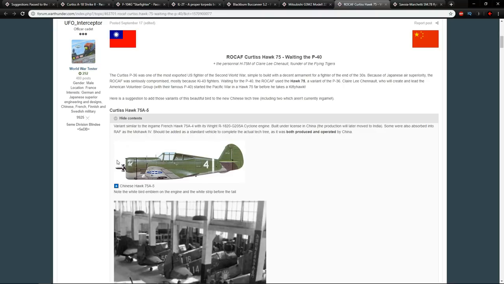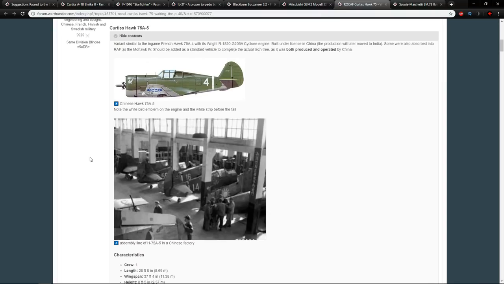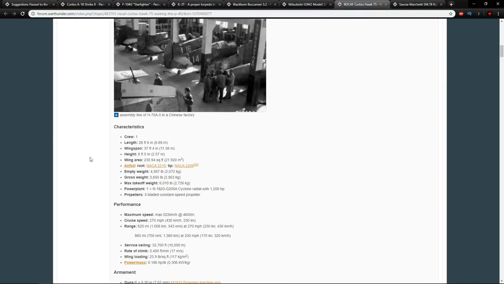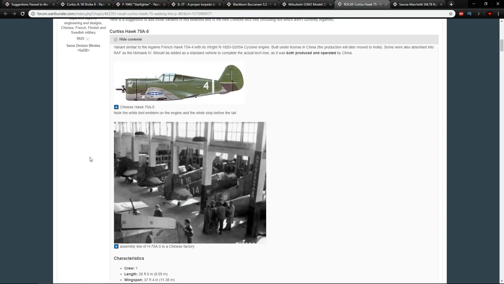So the ideas that UFO Interceptor is putting forward, the first one is the H-75A5. This is very similar to the A4 that we already have in game, the French one, and it has the same engine, but it was built under license in China. The production later moved to India, which is kind of interesting, and some were absorbed into the RAF as the Mohawk 4. But this is incredibly similar to the one that we have in the French tech tree.